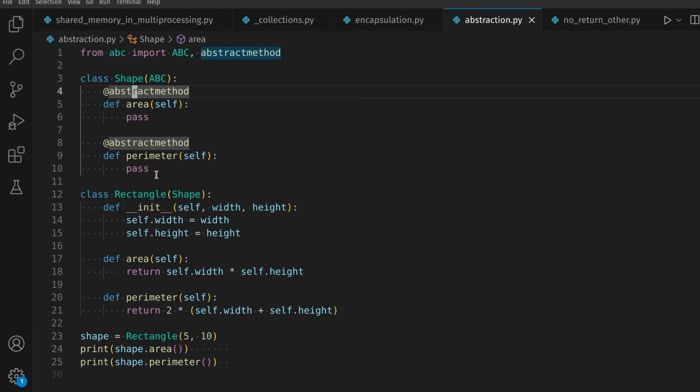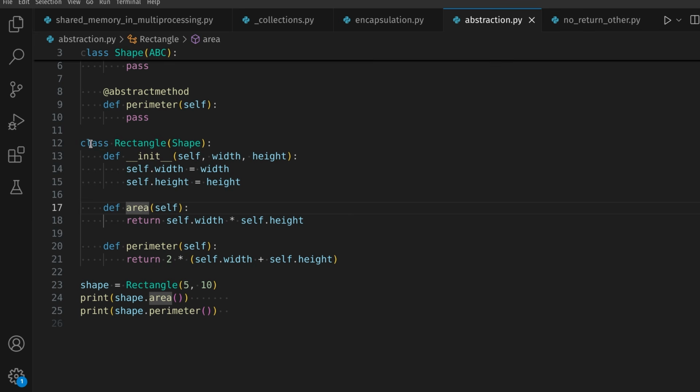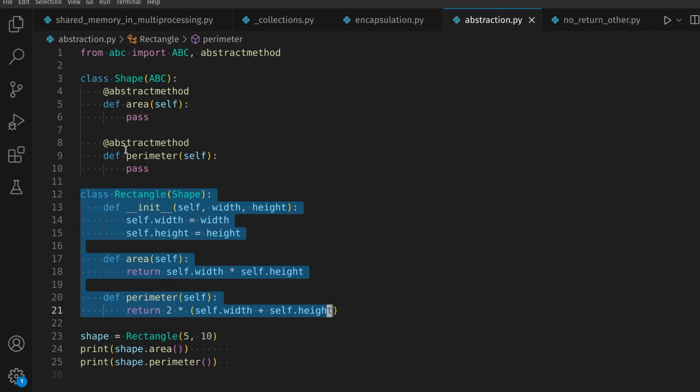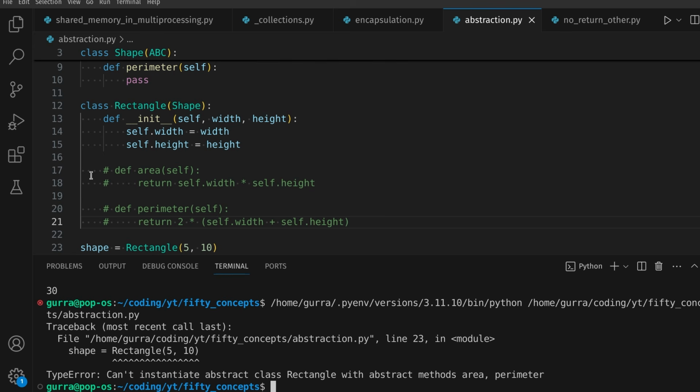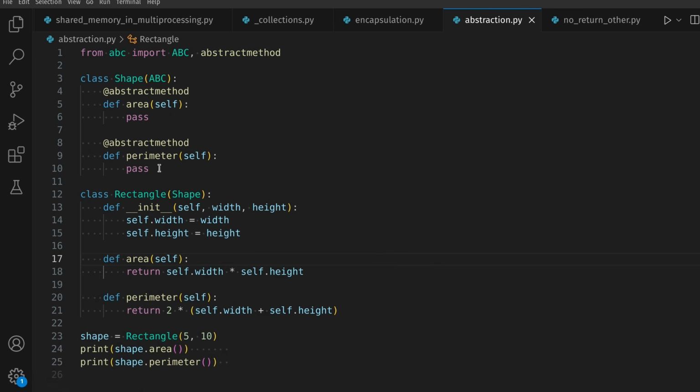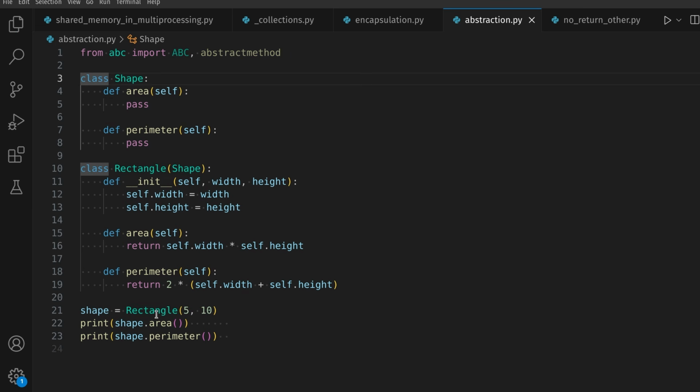In this example, the shape class is abstract and cannot be instantiated directly, but when we subclass it with the rectangle, we need to implement the area and the perimeter methods. If we comment these out, we can't even instantiate the rectangle class because it's missing these required methods. Now, of course, to abstract in Python, you don't need to use an ABC. It's just more like a nice little helper to create your skeleton. You can also subclass a regular class, but then it won't automatically enforce the required methods.